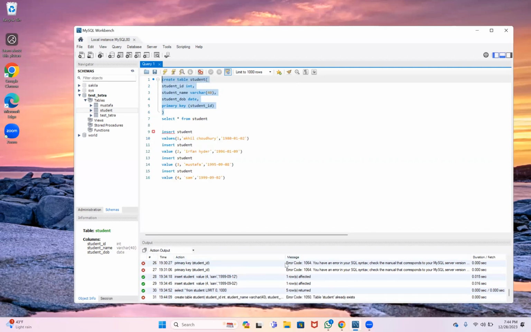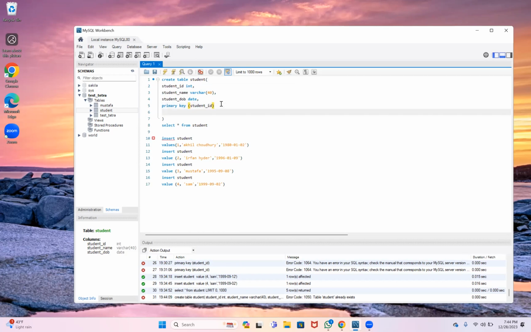Again, the student table already exists. You need to drop the table quickly. Drop table name. Primary key is fine, just put it the same way. Drop table is another syntax, a separate statement, not this statement. We need to delete the table and recreate it.